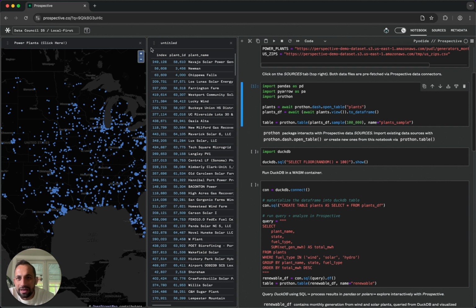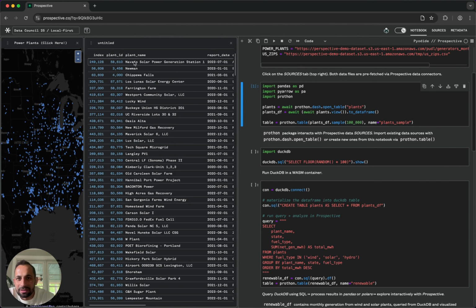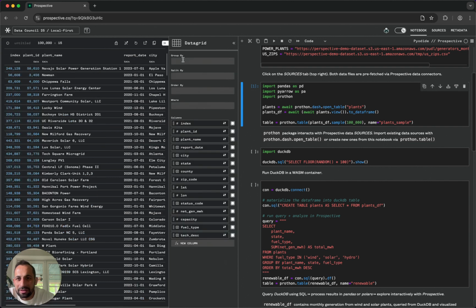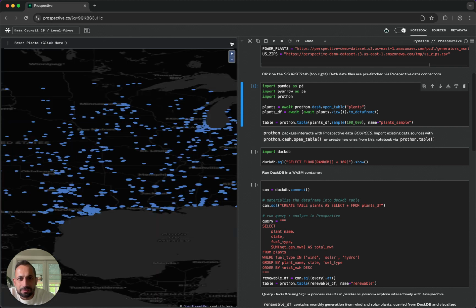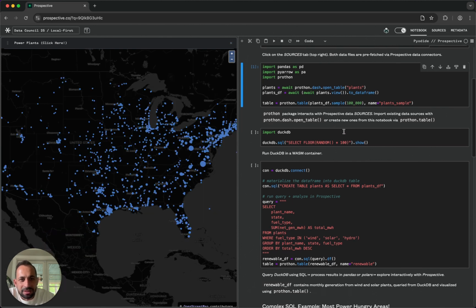And if I want, I can take a look at this and interact with it. So I can do a group by, for example, fuel type. I can do all the interactions that I can do in Perspective with this table. But let's close this and let's get into DuckDB.